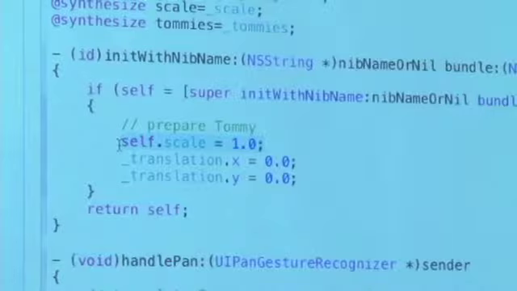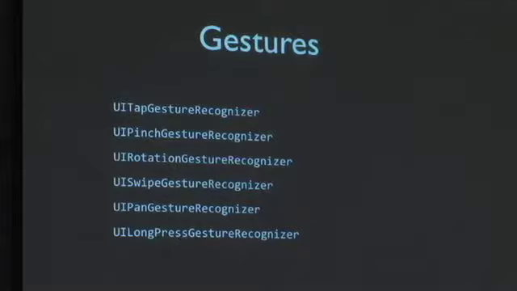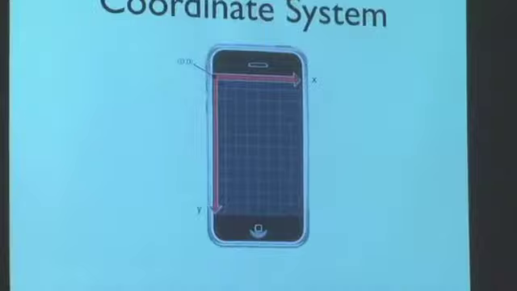And just to paint a picture, the way graphics work in iOS, this is just a quick sense, incidentally, of the sort of gestures you can recognize. So the slide will be online. The coordinate system looks like this. In an iPhone, the 0, 0 is in the top left-hand corner. So keep that in mind as we play around with numbers. And if I go back now to the code here, I've now initialized underscore translation.